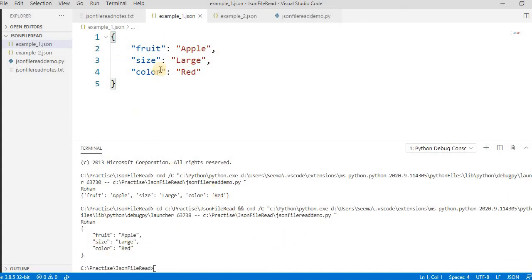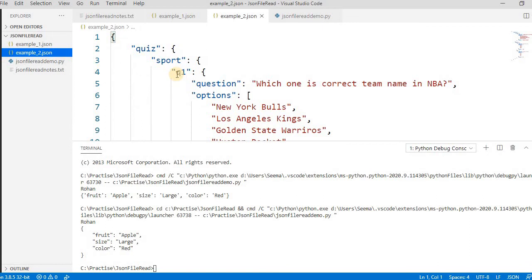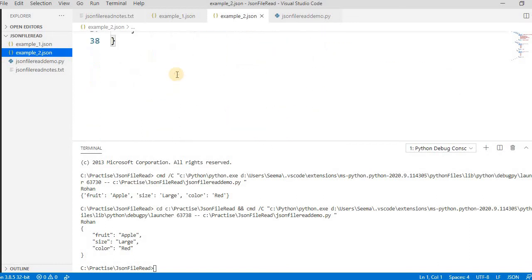See here, it's now printing like this one. So if you simply print, it will print in a single line as an object. But if you pass the indent and use dumps, then it will print like this. In the same way you can read from any file. Let's try to run the second one. The second one contains larger data. See here, this contains so much data.